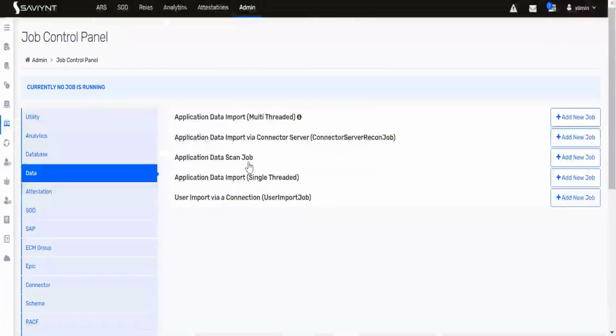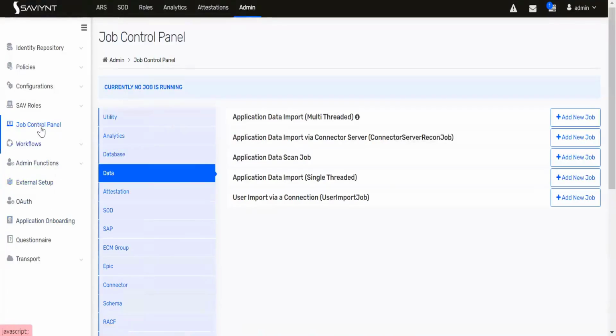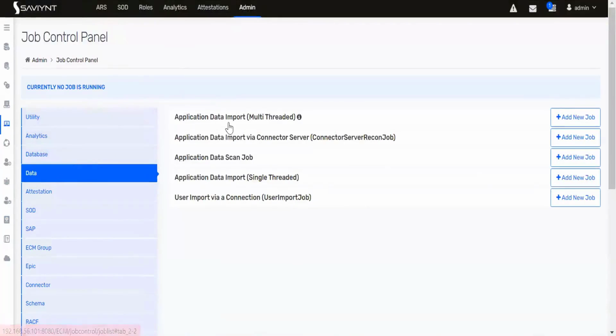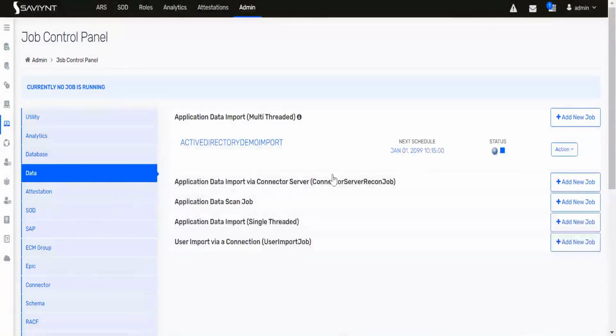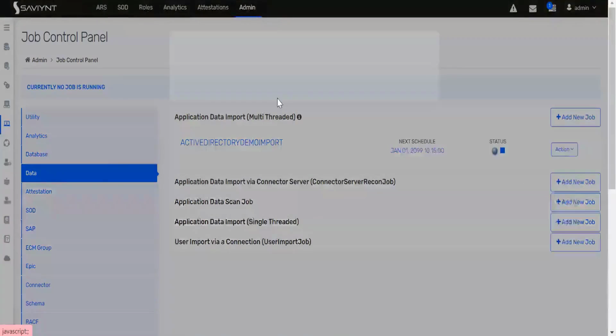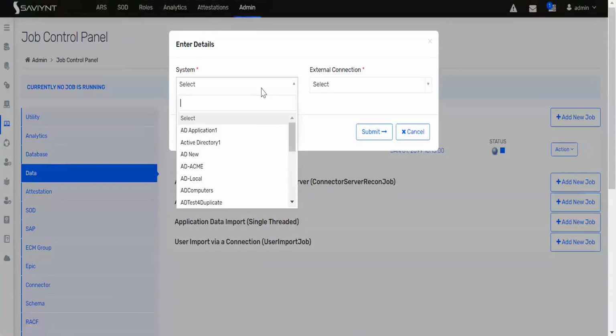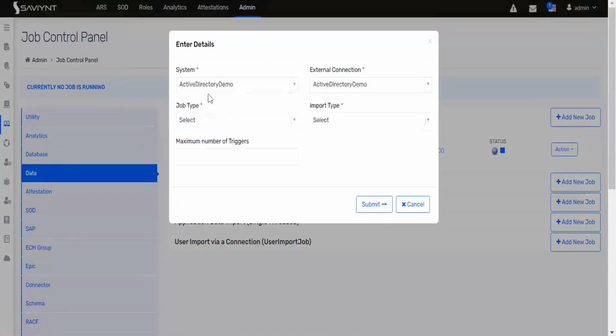And let's go and run our job. So again, we go to the job control panel here, go to data import application, data import. Click on action and start. Here I'll be giving the Active Directory demo, that is your security system. The external connection is automatically whatever connection I'm using. The job type will be full import, and for import type I'll be giving access. And run the job.